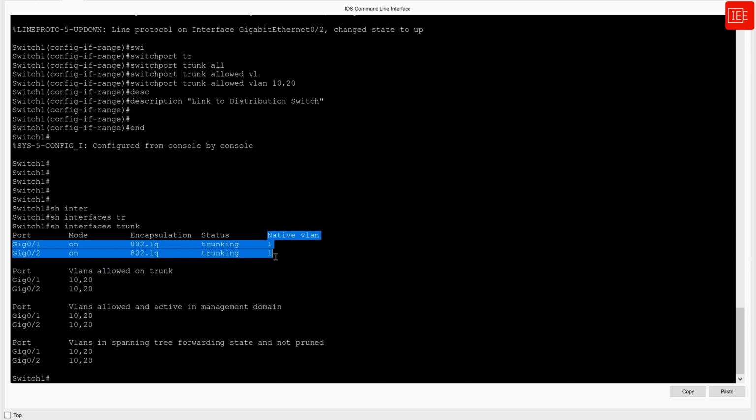The current native VLAN is 1. I think the next task is to change that native VLAN from the default VLAN 1 to VLAN 10. You can see here under this section that the allowed VLANs on the trunk on both interfaces, GigabitEthernet 0/1 and GigabitEthernet 0/2, are only 10 and 20.